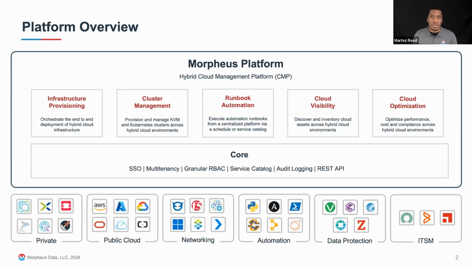The platform does include automation capabilities that are leveraged during the provisioning of workloads, as well as the decommissioning and then day two. The platform also includes the ability to run those on a scheduled basis or as part of a self-service catalog within the Morpheus platform. So it certainly provides a lot of capability from an automation perspective.